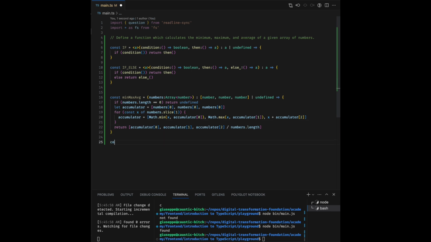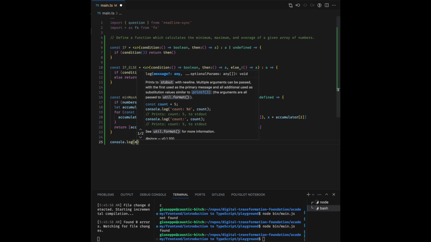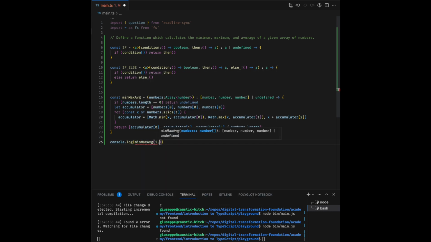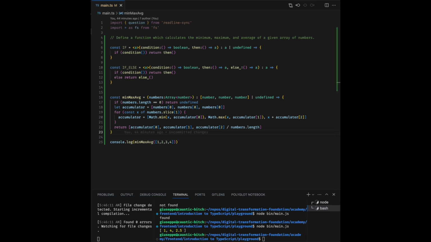Let's see if I've made any silly mistakes here. Min, max, average of 1, 2, 3, 4. Okay, let's think about it. Obviously the minimum will be 1, the maximum will be 4, and the average will be 2.5, I think. 2.5, right? Oh yeah, there you go. 1, 4, 2.5. Yay! Very good. All right.